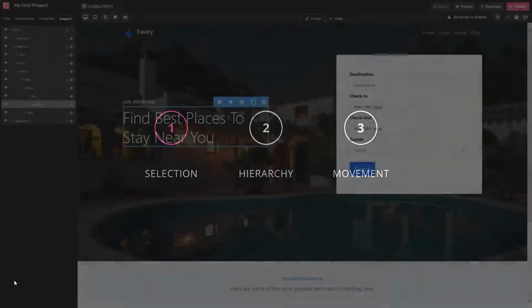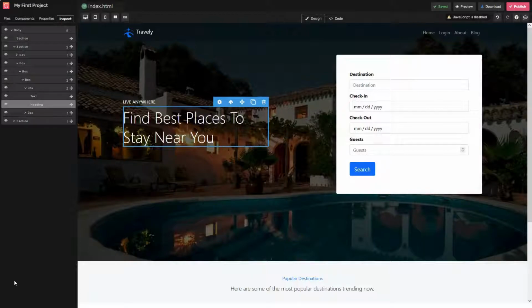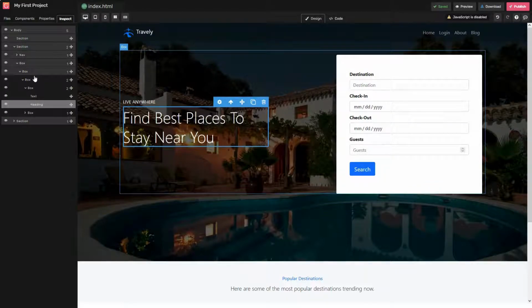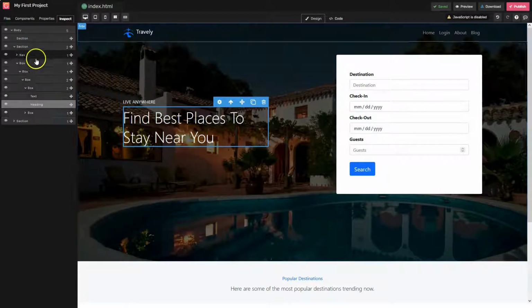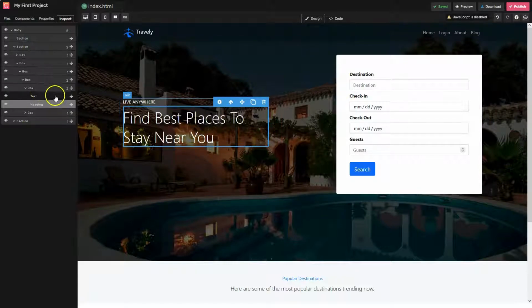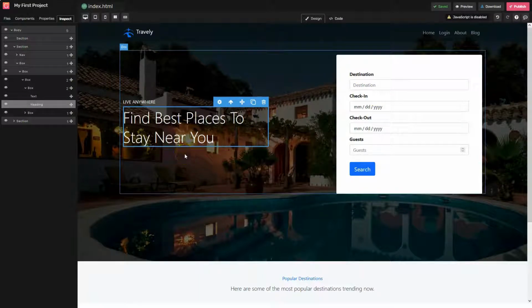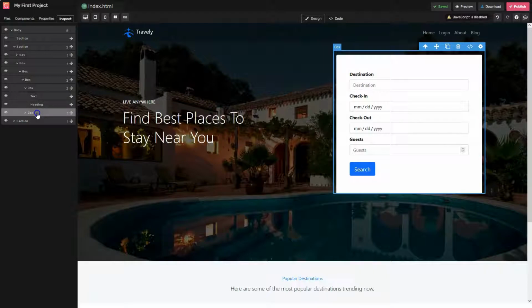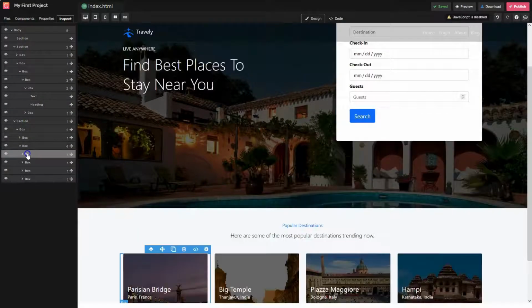Let's start with selection. As you hover over different elements in the Inspect panel, you can see the corresponding elements on the canvas highlight. Same thing from the canvas. And if we click on an element in the Inspect panel, we have effectively selected it. If we click on something outside the visible part of the canvas, it will take us right there.